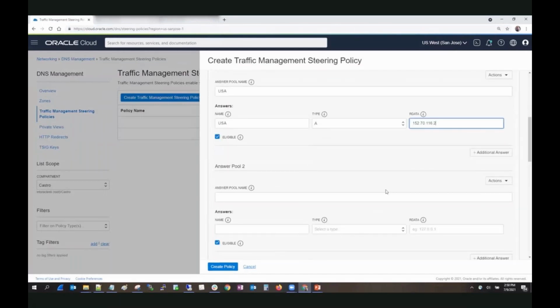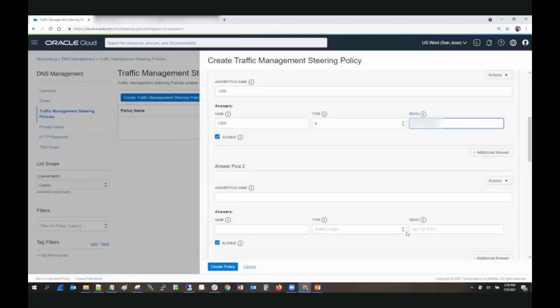Now, in case this one fails for any reason, rather than having the failed version, probably this is optional. You don't have to do this. In this case, I decided that I'd rather have them seeing something in German than a failed version. So I'm going to enter pool 2, and I'm going to call this Germany as well, Germany, and also an A record.